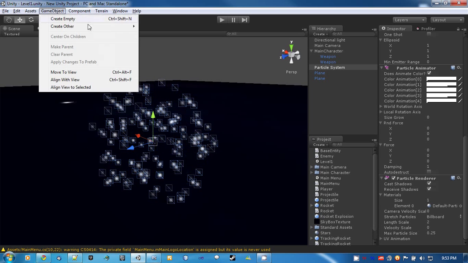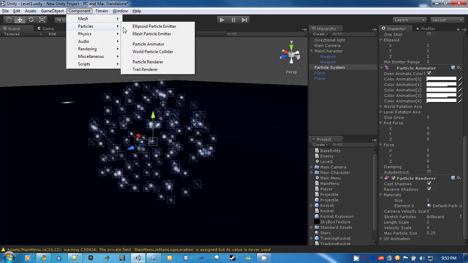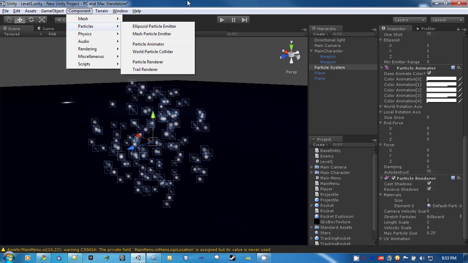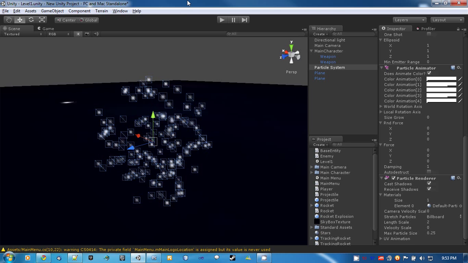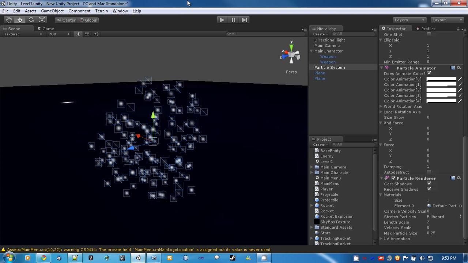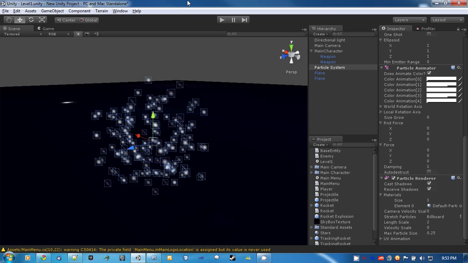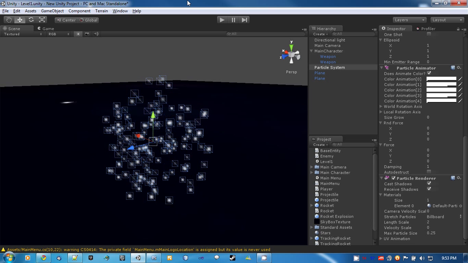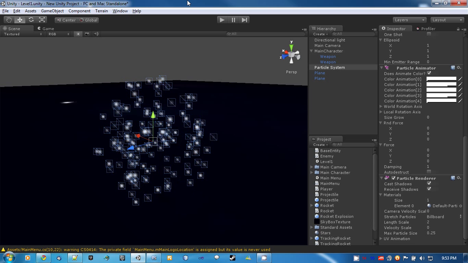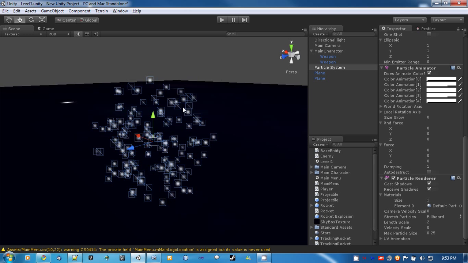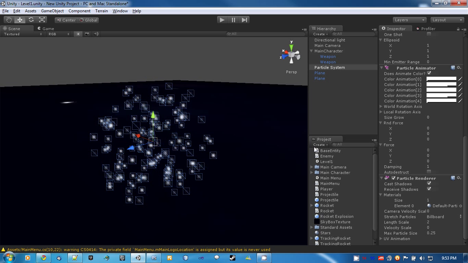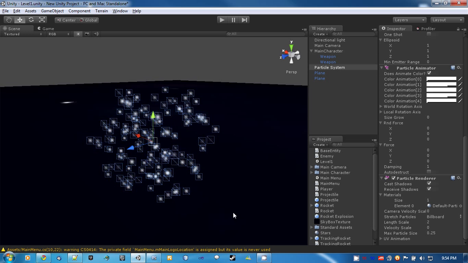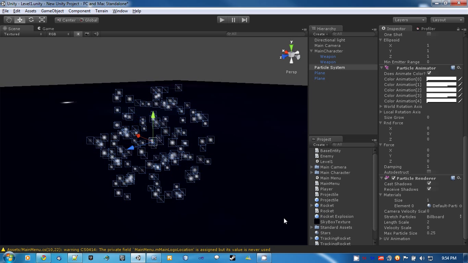There is also a world particle collider, which, let's say you wanted to keep the particle effect inside a room, or you wanted your particle effect to climb up the wall. You could use the particle collider, and the particle effect will go around whatever objects there are in the world that have a collider on them.